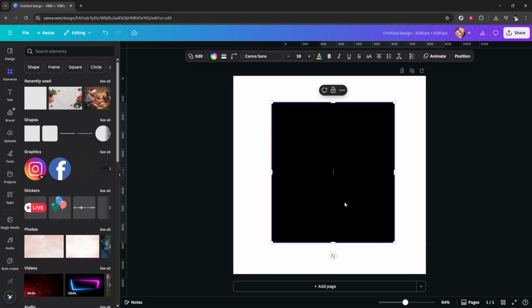Now, to achieve those smooth, rounded corners, locate the floating toolbar at the top of your screen. Here you should see an option labeled with a corner or radius icon. This is your corner tool. Click on the corner tool and a slider will appear. By hovering over this slider and moving it from left to right, you can control the degree of rounding for your shape's corners.